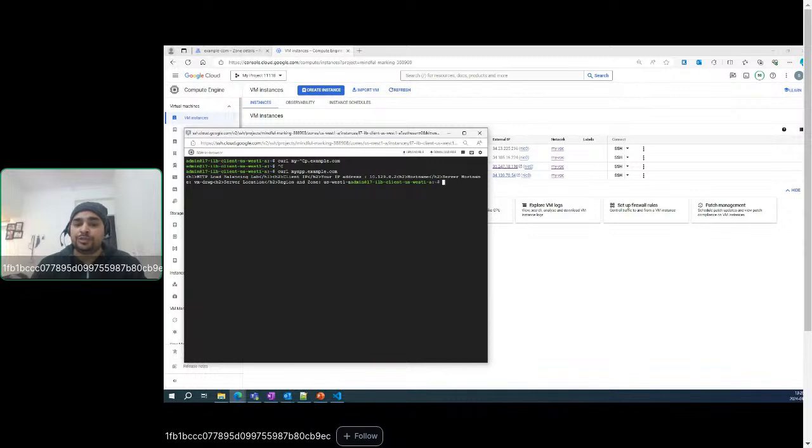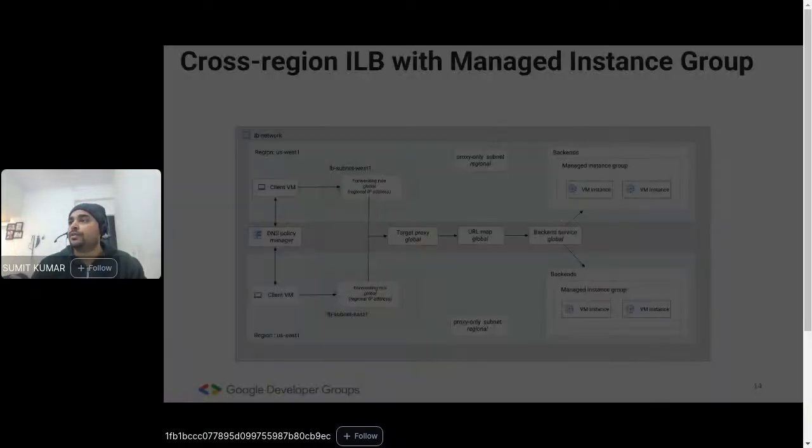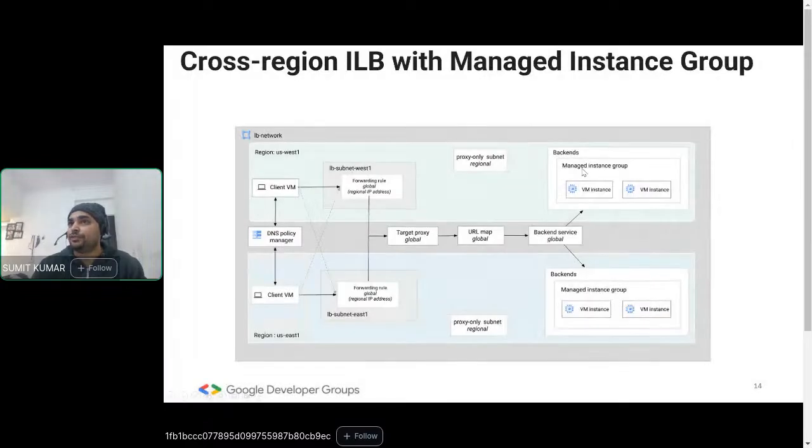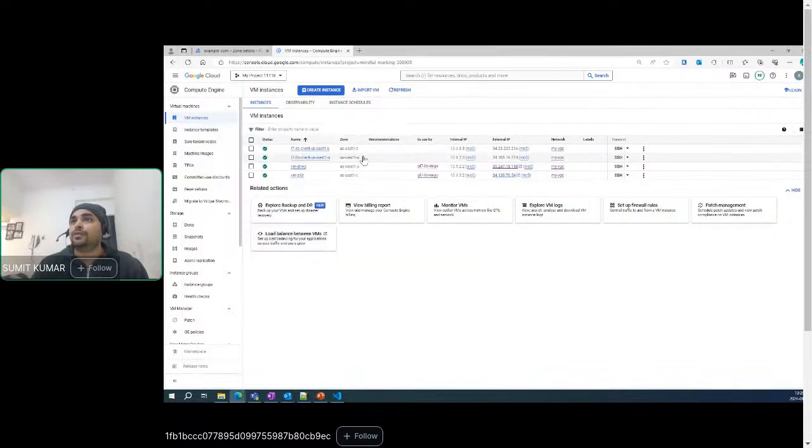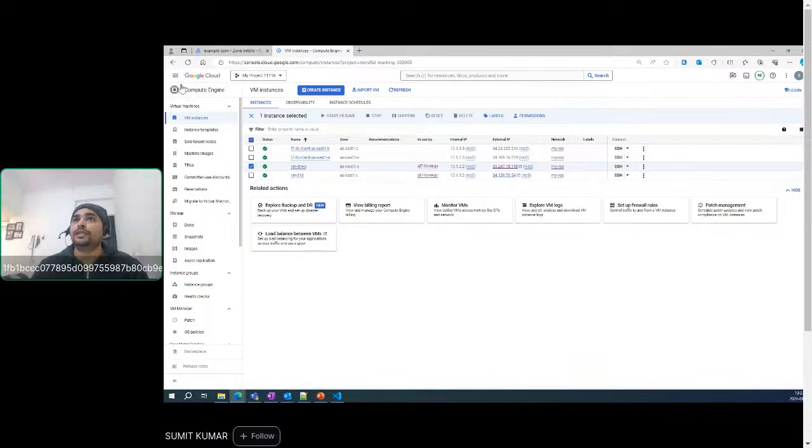So now what I'm going to do is stop this backend service in the US West one. Now what happens when I stop this backend machine in the US West one? My traffic will be diverted to the US East one. So let's do that. How can we do that? Okay, let me SSH to this machine, or maybe simply you can go to your load balancer.